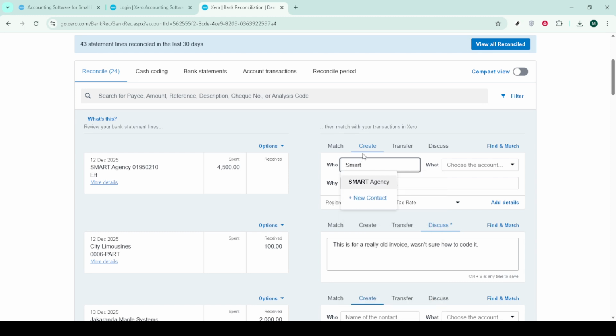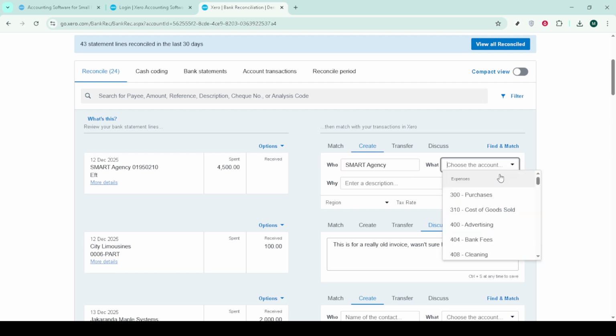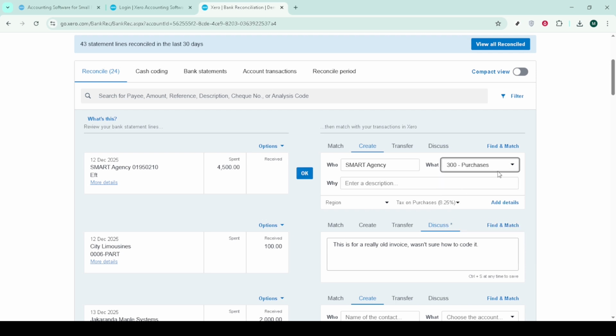Add a clear description in the Why field, such as personal funds deposited to cover business expenses or working capital contribution, so future you and your accountant know exactly what this was for. If your region uses tax rates on transactions, confirm the tax is set appropriately for equity movements, typically no tax or out of scope, according to local rules. Review the amount to ensure it matches the bank line, then click OK to reconcile.